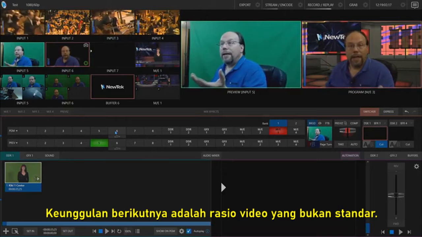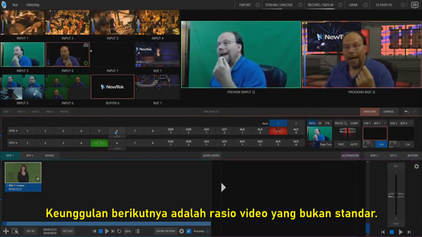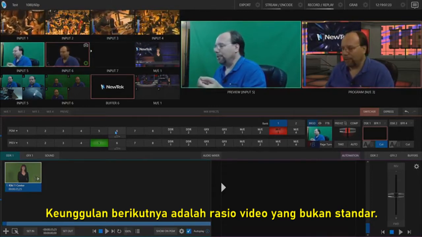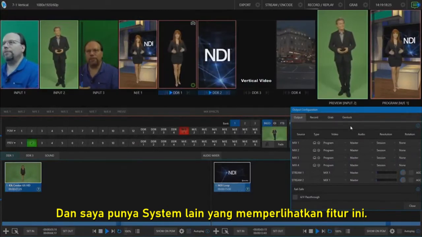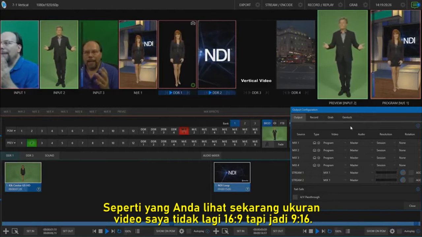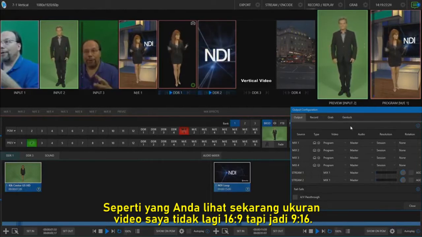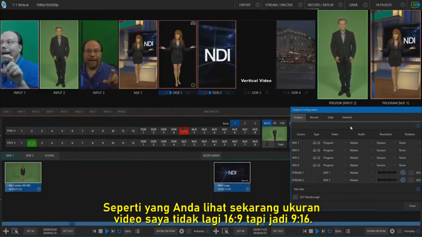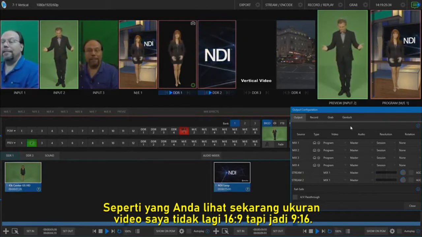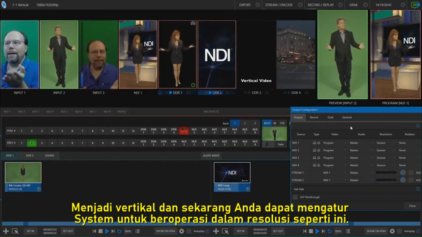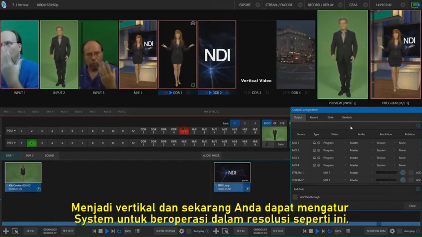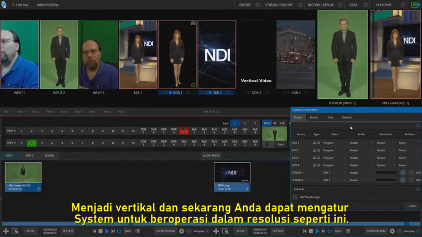All right, the next enhancement is non-standard aspect ratios, and I happen to have another system set up that's showing this feature right now. And so you can see in here that my video windows are no longer 16 by 9, they're now 9 by 16. They're vertical instead of being horizontal. And so you can now set this up in the system and work in this resolution if you wanted to.